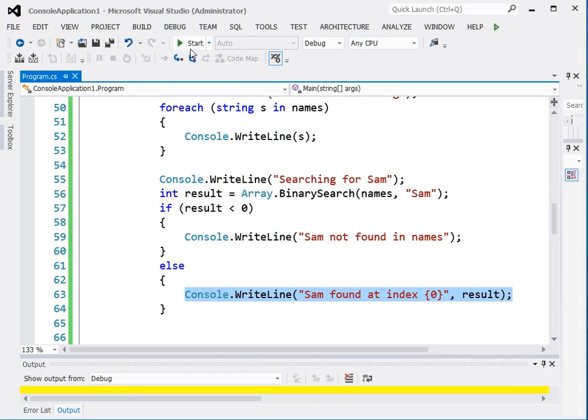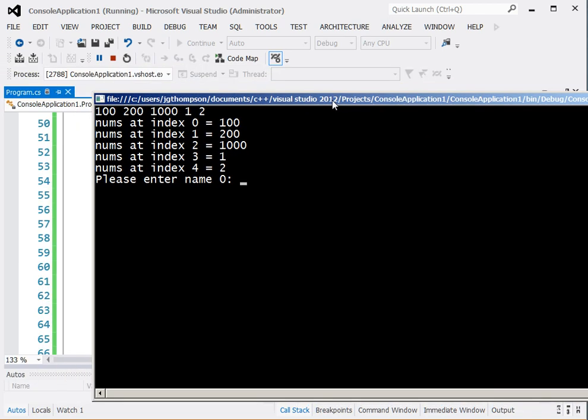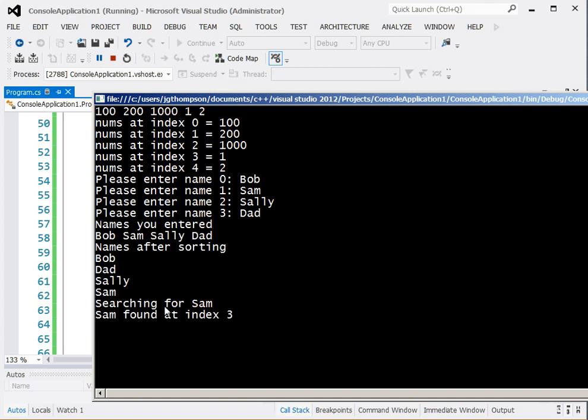Enter an uppercase Sam. Please enter name 0. Alrighty. I never did fix that to say 1, 2, 3, 4. I just add a 1 to it as I'm printing it out in that line that was up there. Okay, Bob with a capital B, Sam with a capital S, Sally with a capital S, and Dad. Alrighty. There we go. Sam was found. Sam was found at index position 3. And that's true, because that's 0, 1, 2, and 3 after we sorted it.